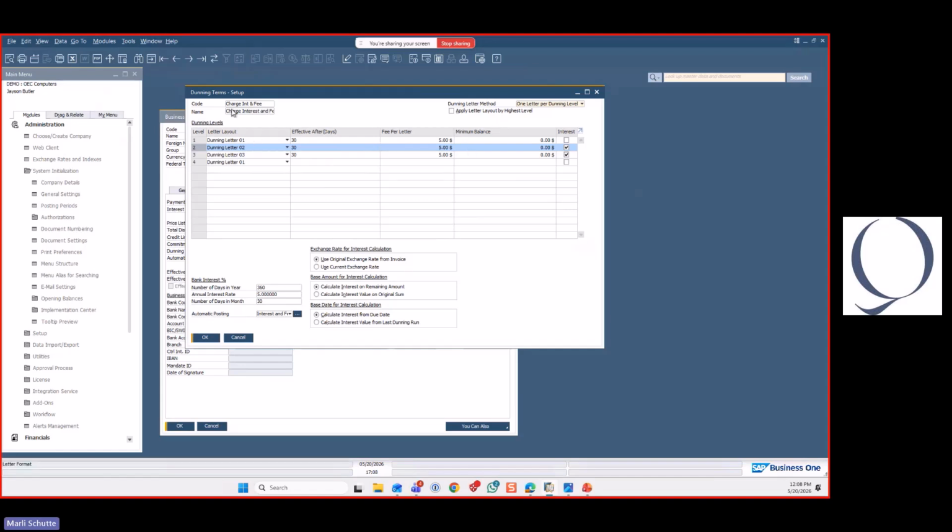So in this setup, what I did is I said, yes, I am going to charge a fee for these letters, and I'm going to charge interest for Dunning level 2 and Dunning level 3. And as soon as I tick these tick boxes, it is going to ask me, listen, how do you want me to calculate the interest that you want to charge? So we just did this bank interest, just telling it what we think the number of days in a year is, and number of months, and this is the interest rate that we are going to charge.